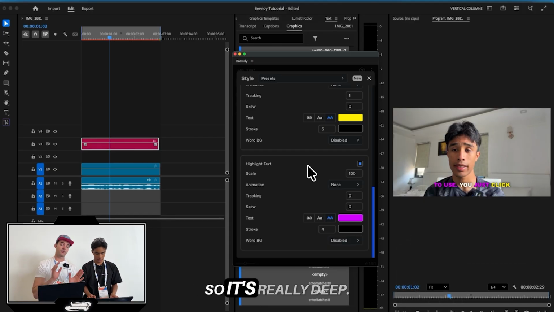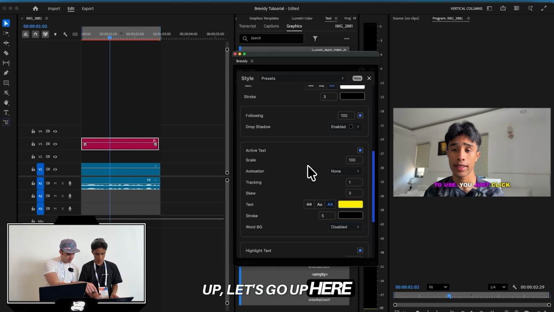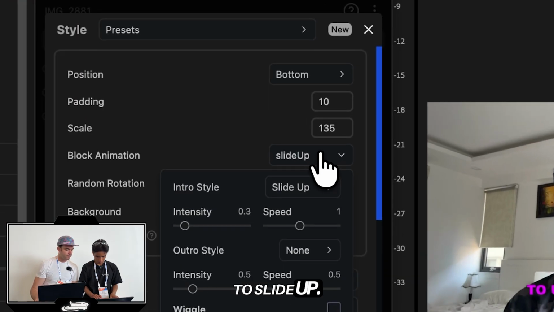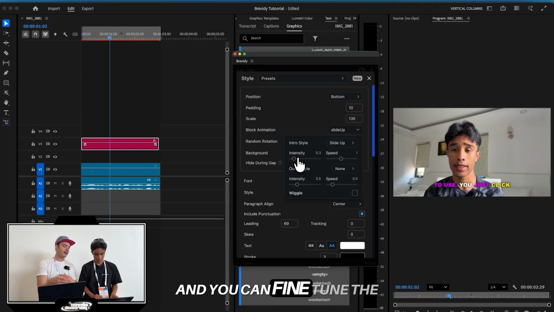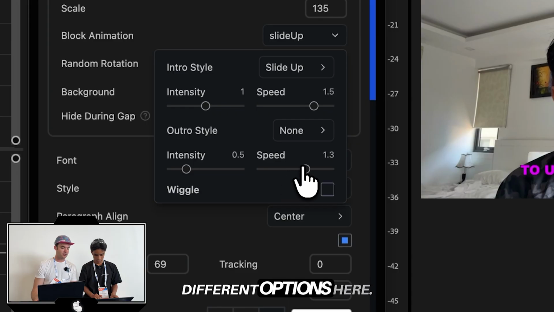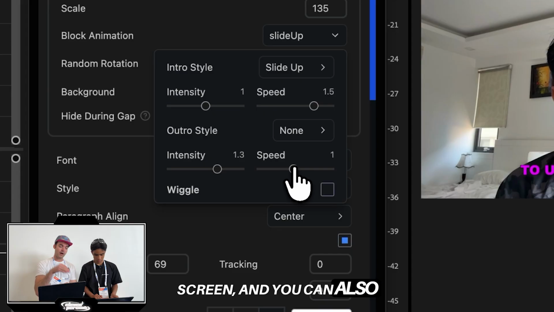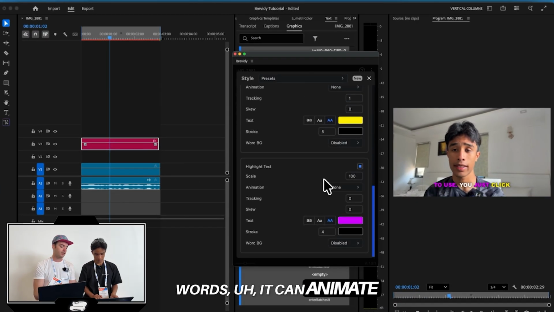Totally. So it's really deep. You can go ahead and customize the crap out of this and have so many different levels of animation and styling. But if you go all the way up, let's go up here inside the menu. Let's go to the block animation. And so right now it's set to slide up. We can have an outro style as well. So as this block of captions leaves the scene, then we can have it animate out as well. And you can fine tune the intensity of the animation, the speed of it, the type of animation. So tons of different options here. And this is going to be for the entire block of captions that are on screen. And you can also add animations for single words. As someone is saying words, it can animate those words as they're being said.